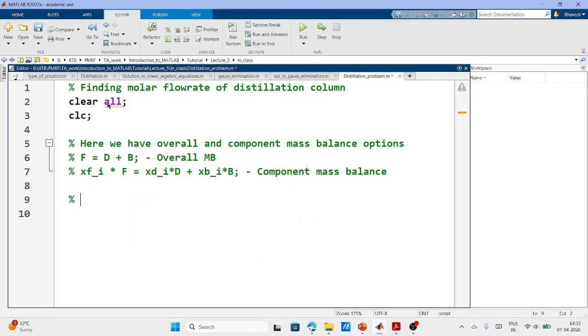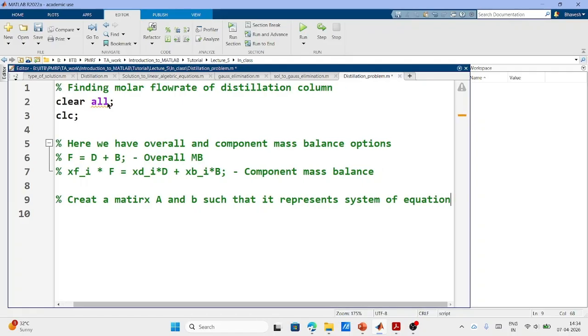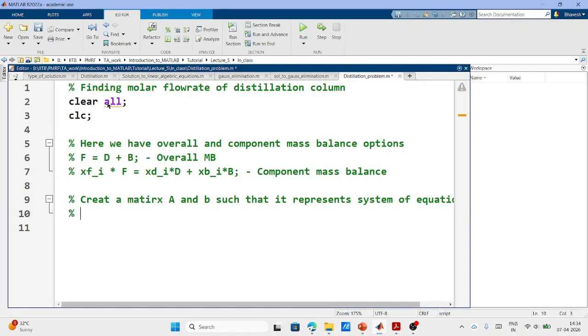Now what we will do here is create a matrix A and B such that it represents the system of equations as AX equal to B, right?